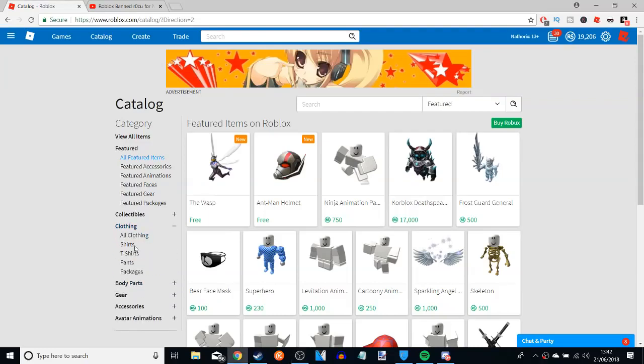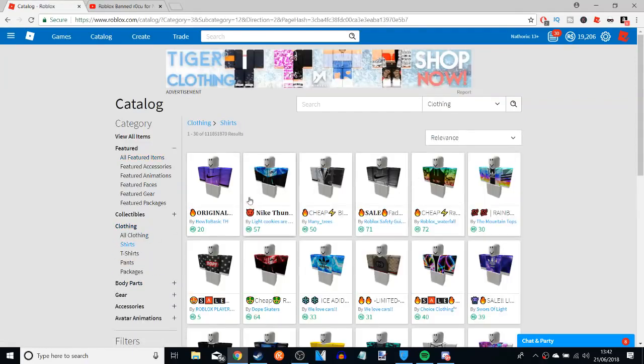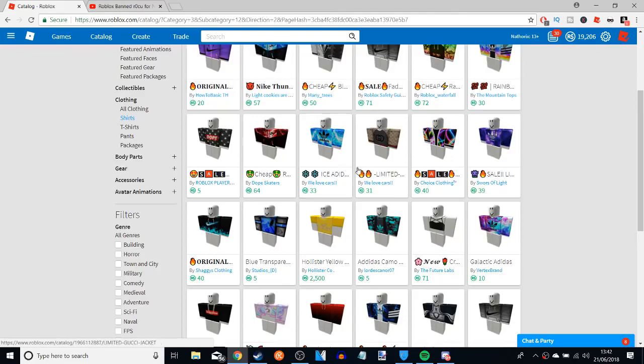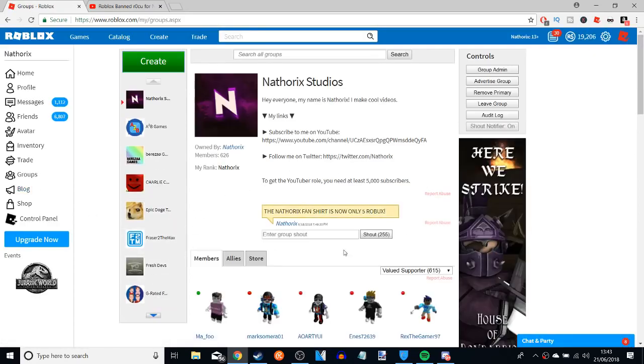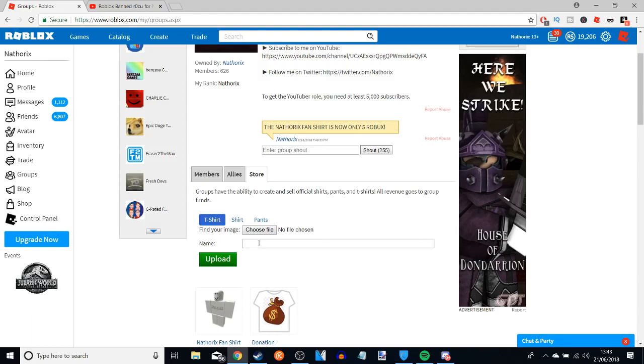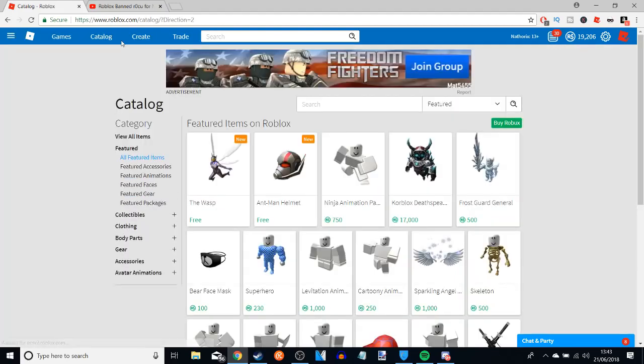Okay, so back in 2012, there was a method to get free shirts without OBC, or BC rather, and that eventually got fixed by Roblox. Pretty much it was by going to groups and then allowing anyone in the group to make a shirt on the group store. And now when you enable that, it says that you need BC. But the YouTuber by the name of Shockblox found a new method on making shirts without BC.